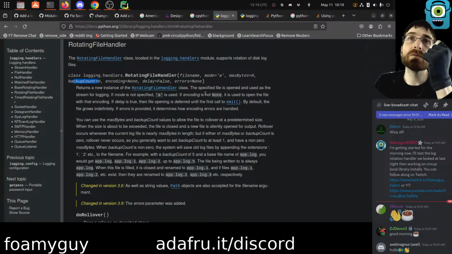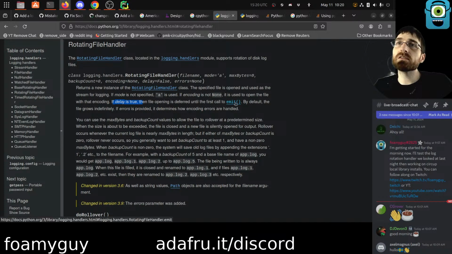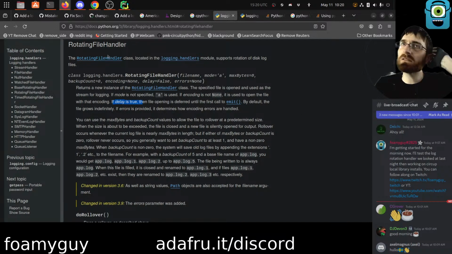Returns a new instance of the rotating file handler, the specified file is opened and used as the stream for logging. If mode is not specified, 'a' is used. If encoding is not None, that encoding is used when opening the file. If delay is true, I don't think we have delay, opening is deferred until the first call of emit. Interesting. That's kind of nice, I guess. By default, the file grows. Okay, here we go. By default, the file... Wait, no, but this is the rotating one. By default, the file grows indefinitely. If errors are provided, it determines how encoding errors are handled.